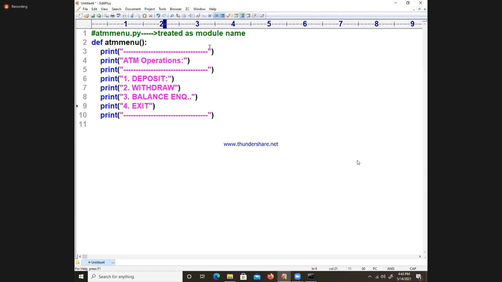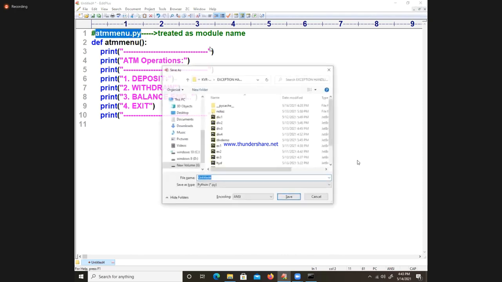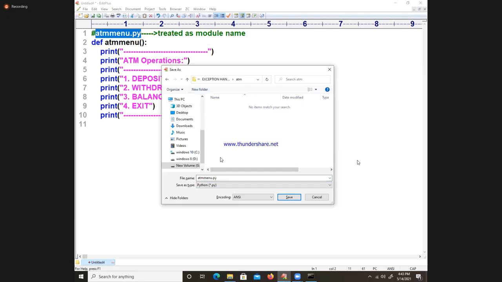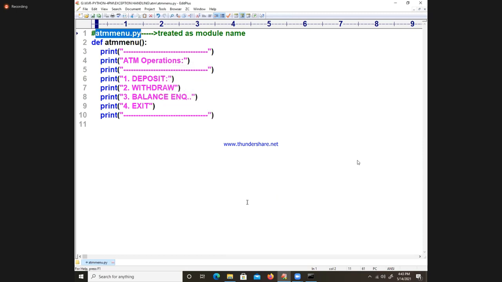Fine. I told already, the pin number is not there in this example. Whatever I am explaining, you just look at this case. Now, this is called one menu. So save this code as ATM menu.py. Separately, I will create one folder, take it as ATM. Inside of this ATM, I will save this code completely.